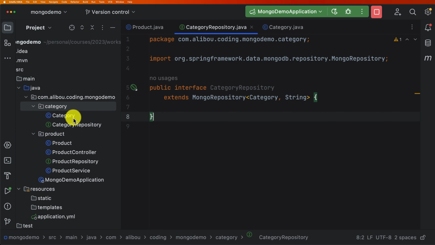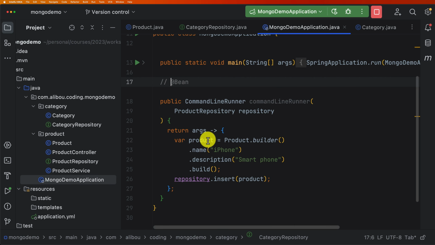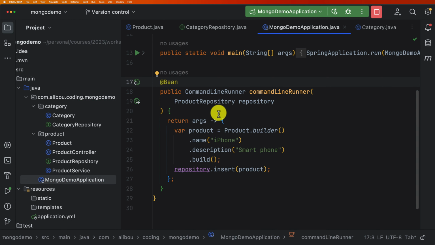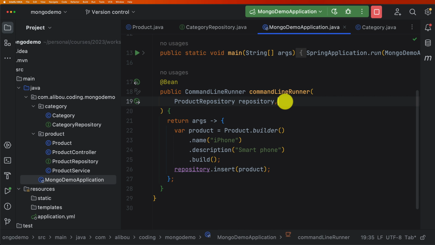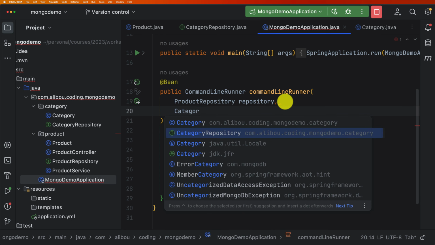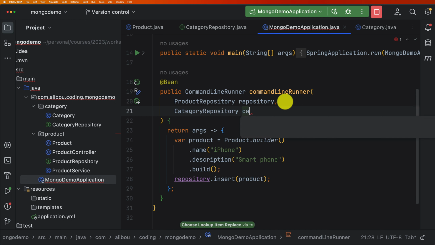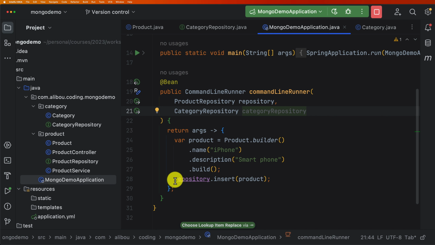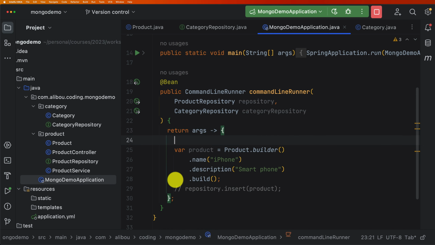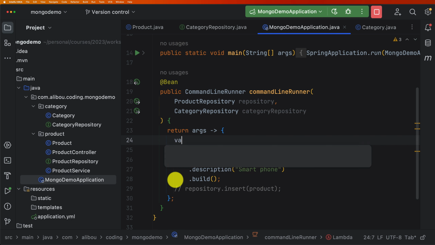This is something that we do not require for the present moment, so I will go ahead within this Mongo demo application and bring back this bean, this command line runner bean. Now I will also inject the category repository and try to insert some data. I will just call it categoryRepository. This one I don't need, so I'll just comment it out.